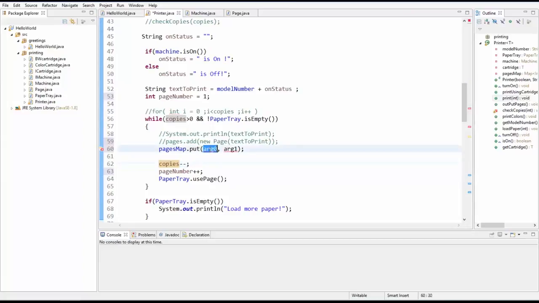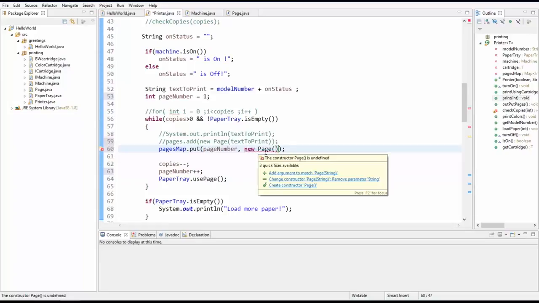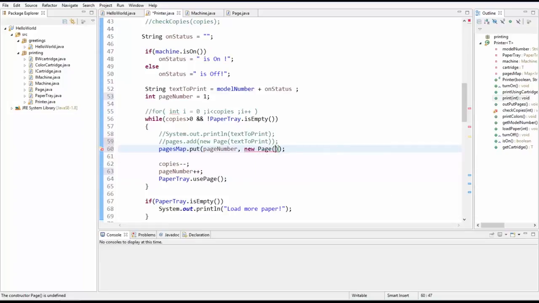So we are going to put whatever the page number is. And then for a value, we need to create a new page, just like we did when we had a list. So I'm going to create a new page, and I'm going to put text to print.